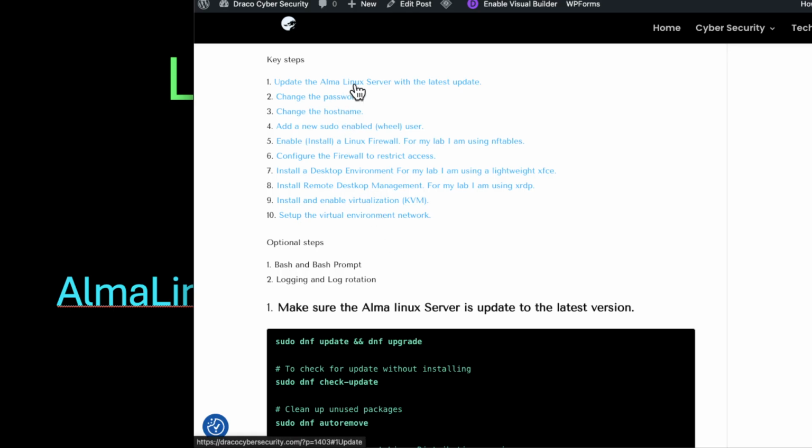So we will update the operating system, change the password, hostname, look at the firewall configuration, install the KVM and remote desktop so that we can manage it remotely. Okay, with that, let's hop over to the SSH session that I have established.